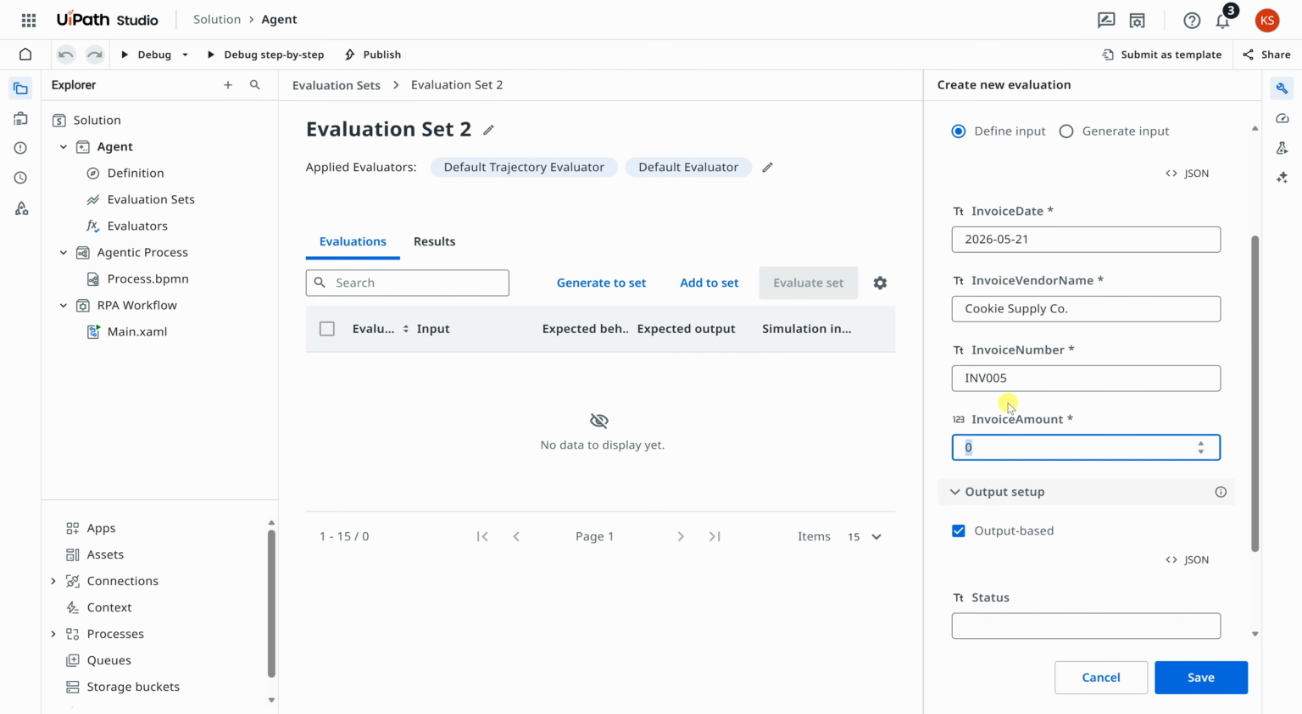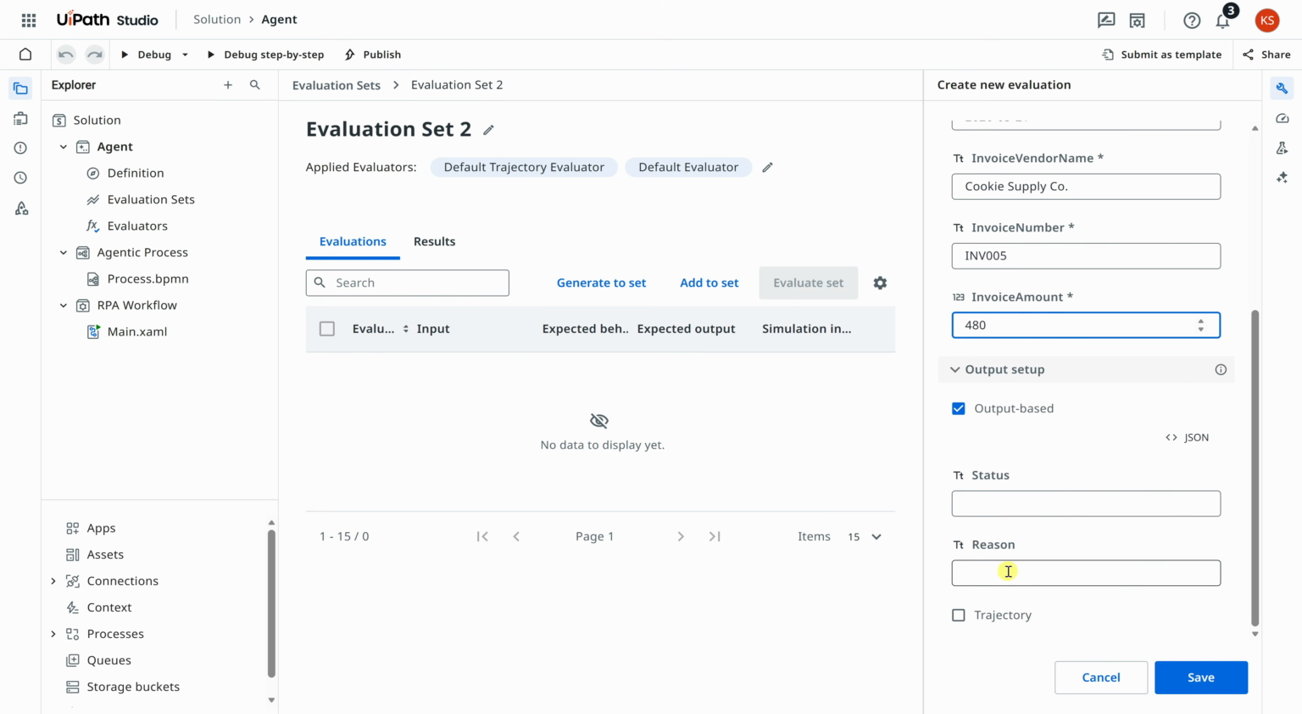Lastly, we could also type in an invoice amount. Let's set this for $480. Last, we can define the status that we expect. Well, for the status, I expect it to be approved, so I'll type in approve, and for the reason, it's within the limit. Then let's click on save.